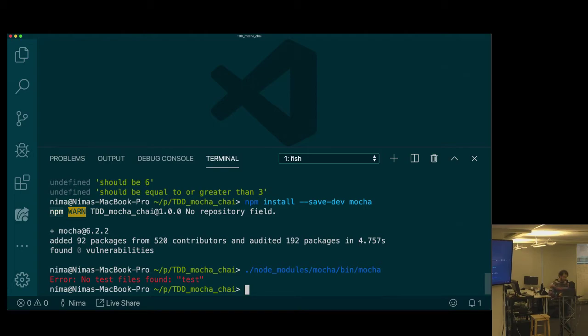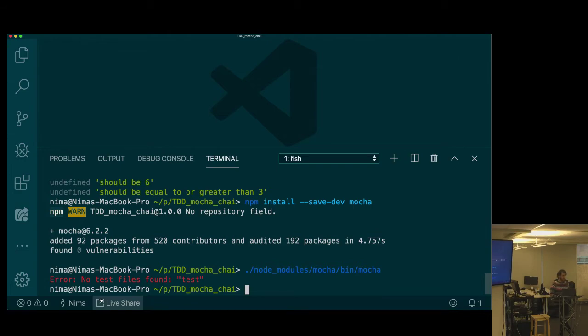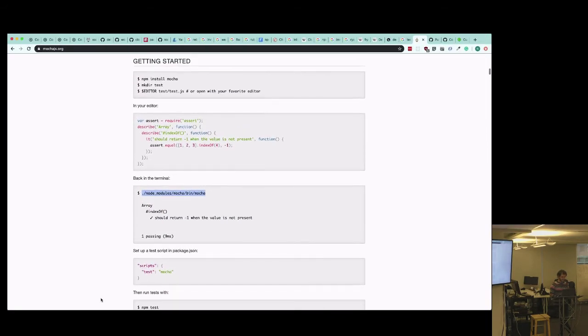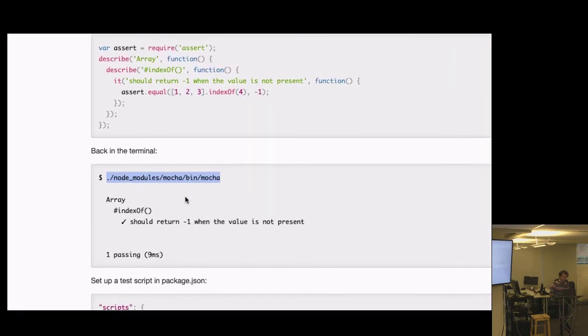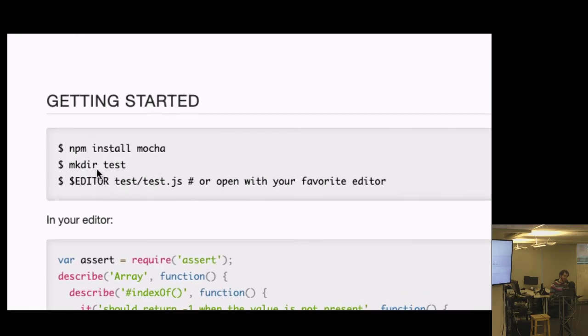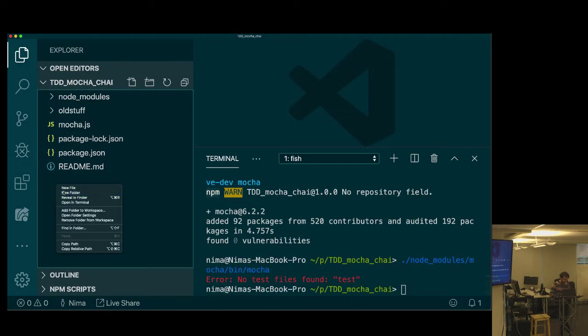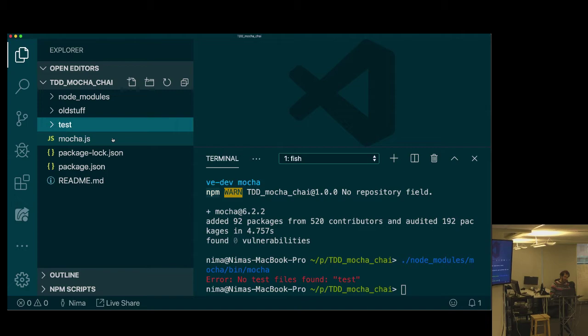Oh no, no test files found in test. I can just immediately get angry, like, you didn't give me the right information, it didn't work. No, I just didn't read this properly. This said that the file I just wrote has to be inside of a folder called test. It says make a folder called test, and then inside of that, make a file. So I'm going to make myself a folder called test. And I'm going to take that mocha.js, or whatever I want to call that thing, and move it in.